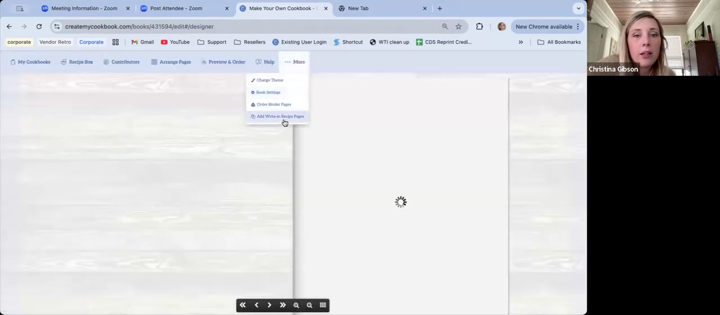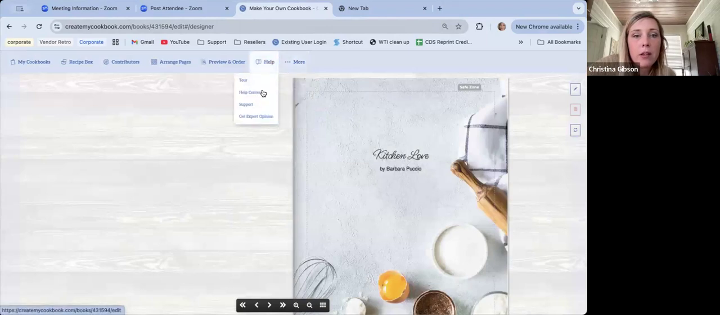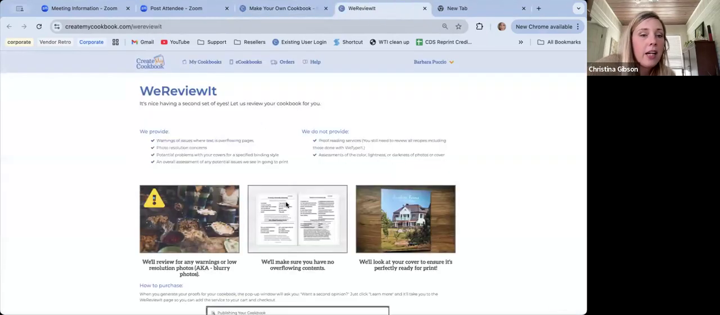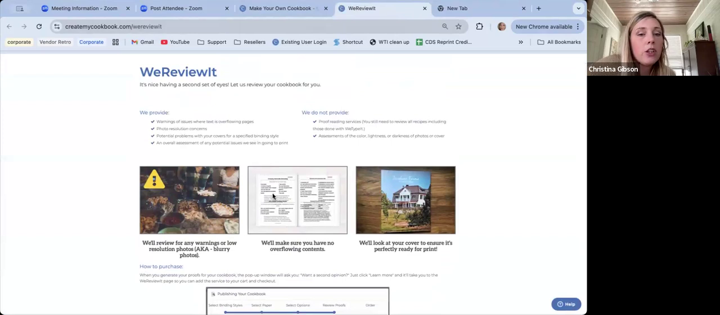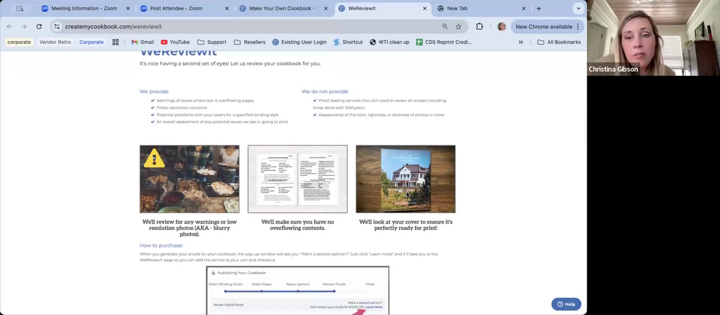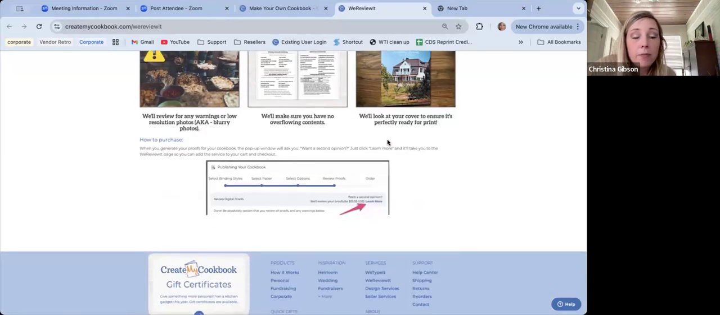You can also come to help, under get an expert opinion, and you'll see we review it. So what this does is someone on our team will flip through your book. They'll make you a video, a custom Loom. They're going to check for any blurry photos, and they're going to let you know if they're worried about anything that's going to print blurry. They're going to check to make sure that all of your content is fitting on the pages and nothing's falling off, nothing's overlapping. And they're also going to check your cover to make sure that there's no issues there.